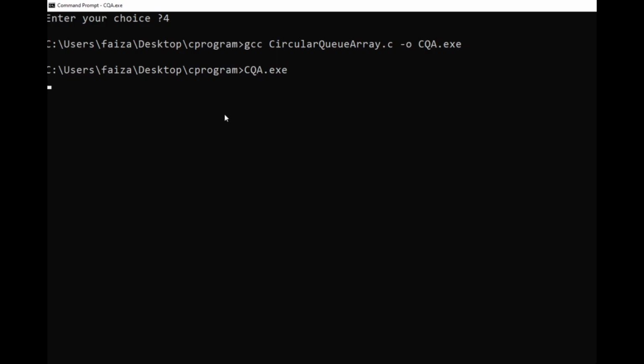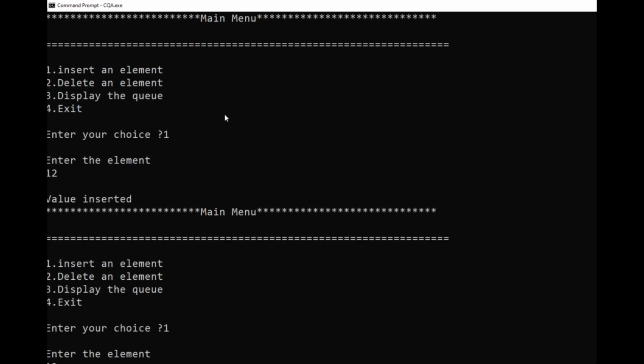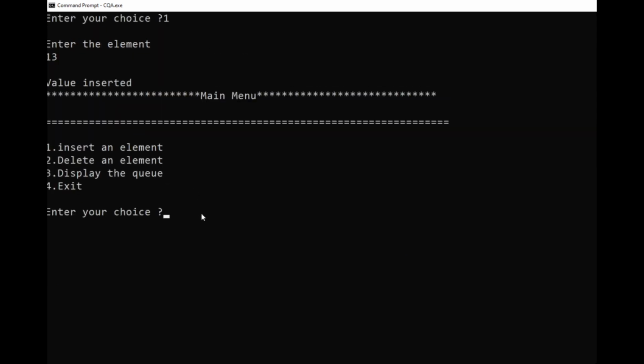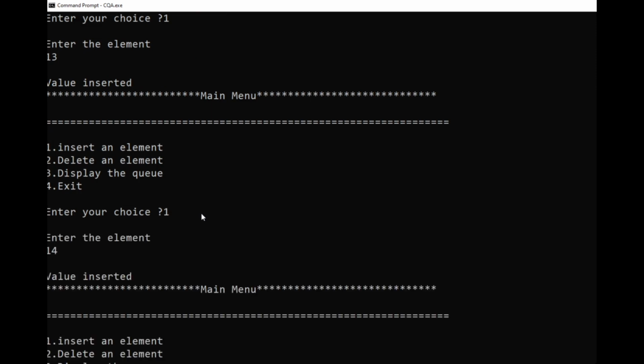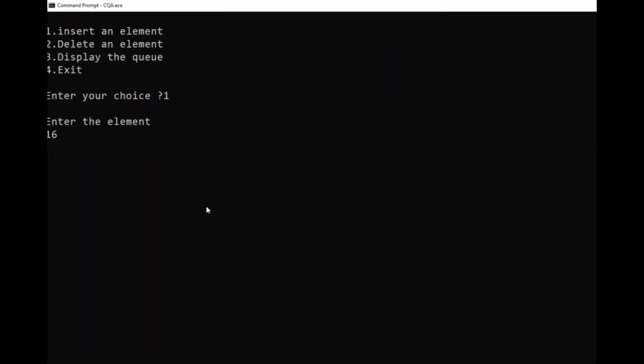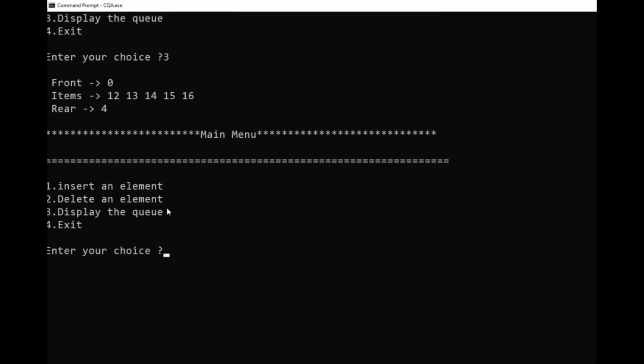Now running cqa.exe, we are going to insert. First inserting, then again inserting. We inserted 12, 13, now 14, then 15, then 16. Only 5, since we set max size equal to 5. Now we want to display, so entering choice 3. See, our front is 0, rear is 4: 12, 13, 14, 15, 16, 5 elements.